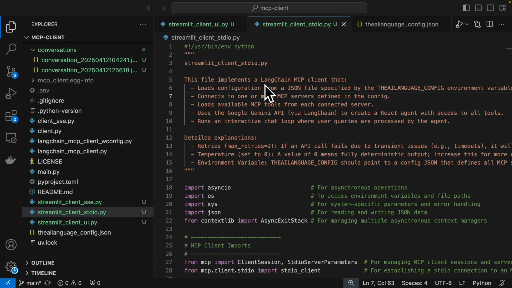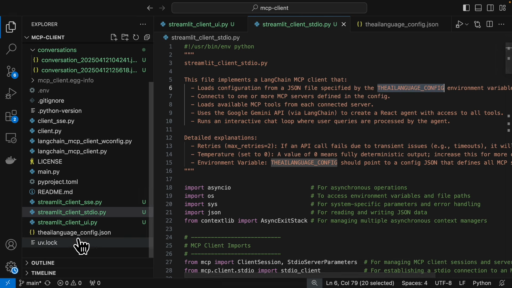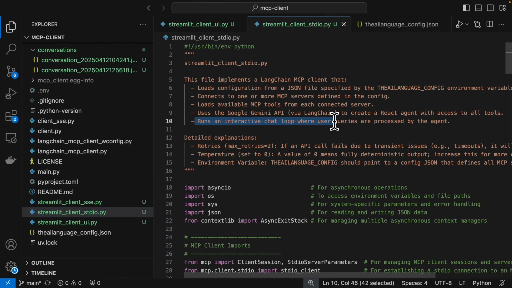Alright, so this file basically implements a LangChain or LangGraph based MCP client. It loads the config from a JSON file which is specified by the AI language config environment variable, and if you don't find this, it basically falls back to the local file over here. It connects to all the MCP servers that are defined in the config, loads the available MCP tools from each connected server, and it uses the Google Gemini API via LangGraph and LangChain to create a React agent with access to all the tools. Then it runs an interactive chat loop, so you can actually independently run this file as well, but we are going to use it with our client UI.